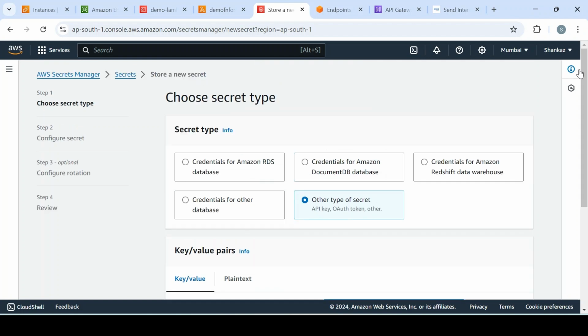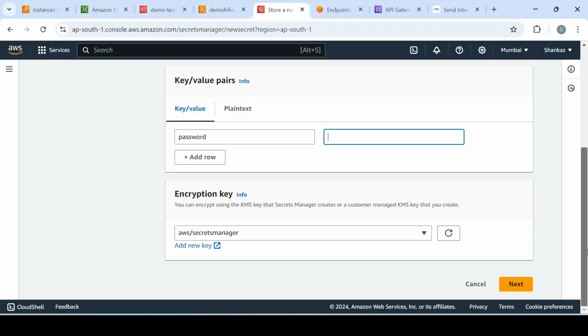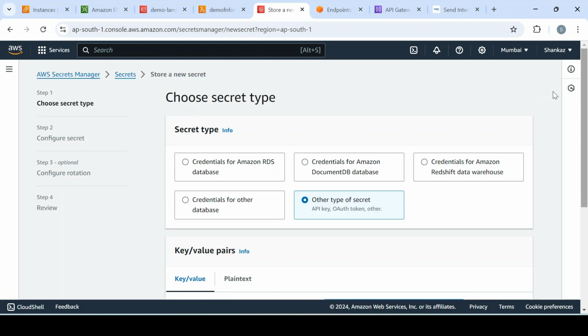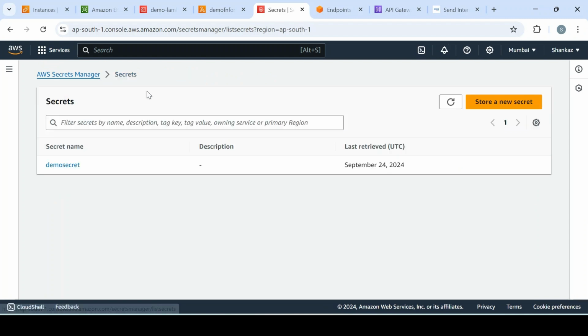Okay, so if you hit next in the end, it will ask you to set up rotation if you would like to rotate it after some time. On an organization level you do so. However, for this demo I'll keep it like this. So I have named it demo secret.